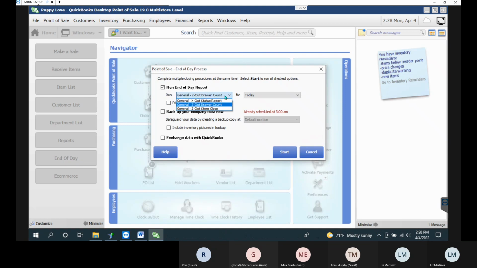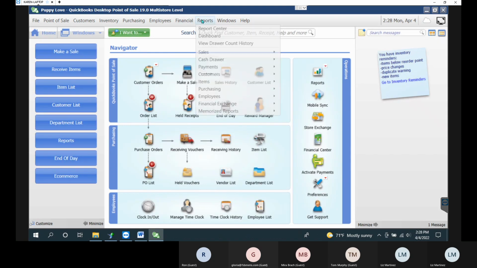And this is where we want to make sure that it's set up to ZOut drawer count instead of ZOut store close. It does hold the last thing that you ran. So if a manager walks up and runs an X out, the next time we close this store or this workstation, I have to remember to change it to the Z out. All right.